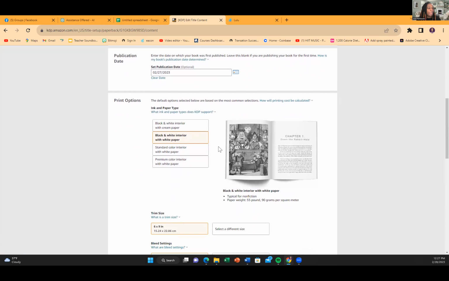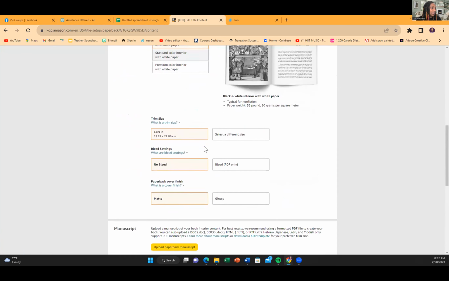Pages on the interior. These come into play with printing cost. I'm going to tell you now, do not use color paper. Costs a lot. Standard color interior with white paper. No, you want to stick to these two. If you are on a budget and this is your first book, or if it's a journal and people need to write on it, you want to have either black and white interior with cream paper or black and white interior with white paper. This is a journal, so we want to try with white paper. So we're going to leave that as is.